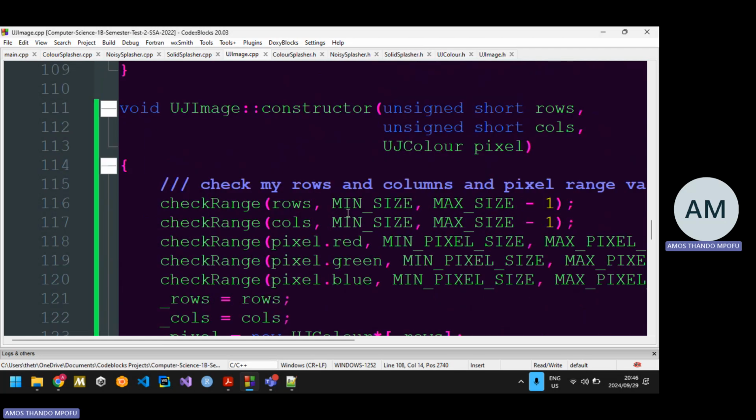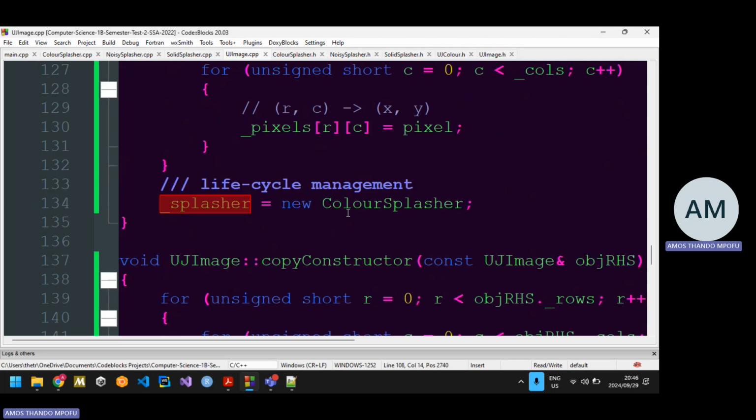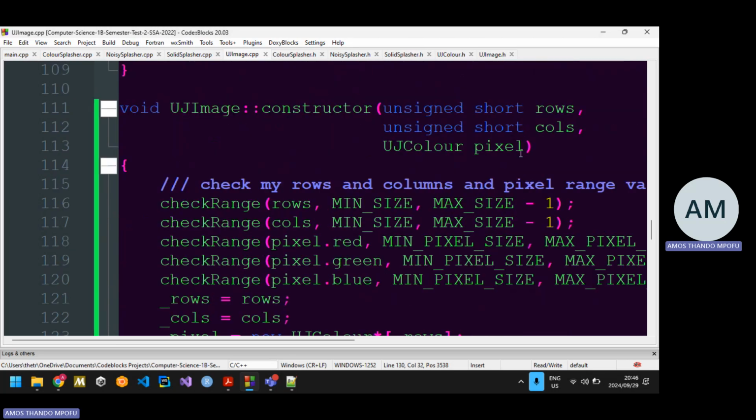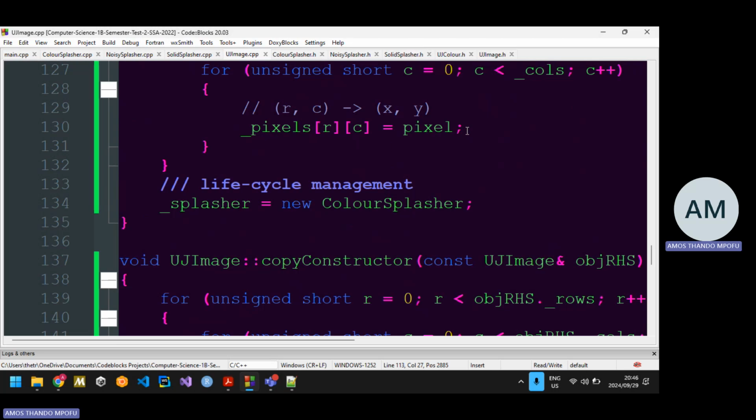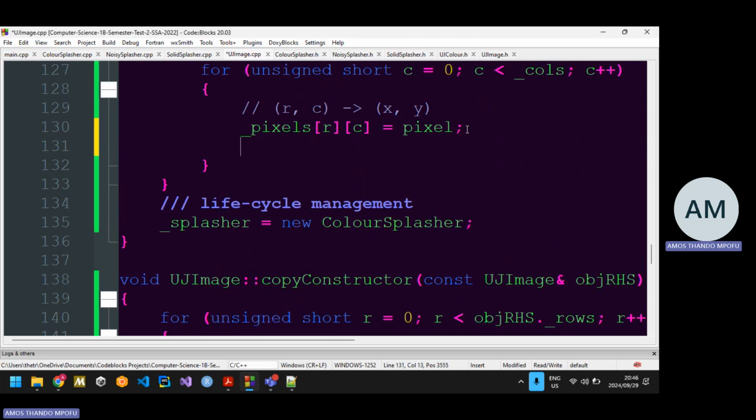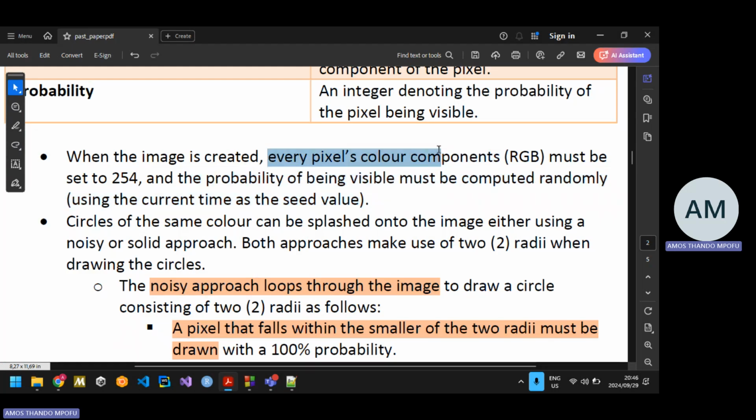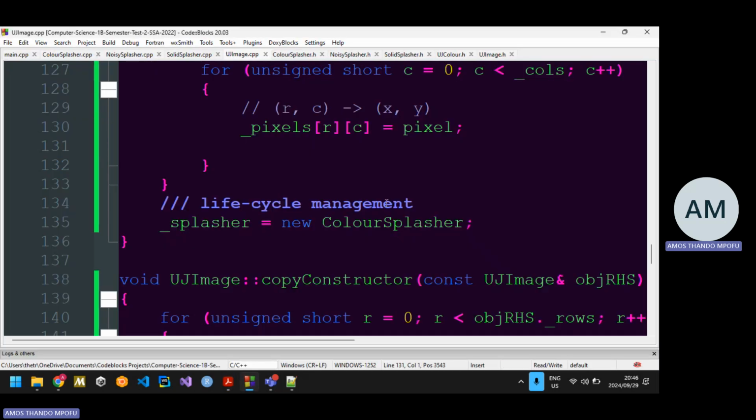Then I go under the constructor, and under the constructor, we need to set the probability. Like I said, we were not setting the probability here. So I guess this pixel that we're taking from the user will just be a normal pixel. So I need to set the probability. They said for each pixel, let me check, every pixel's color and the probability of being visible must be computed randomly using the current time. So I must compute it randomly.